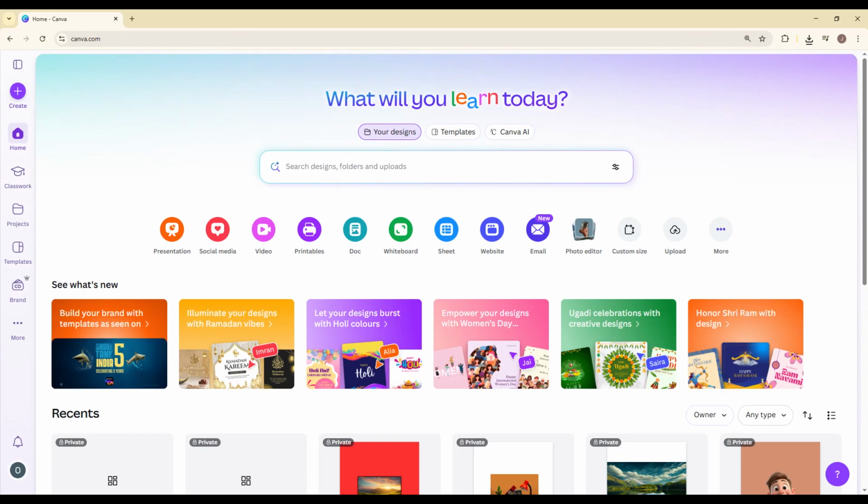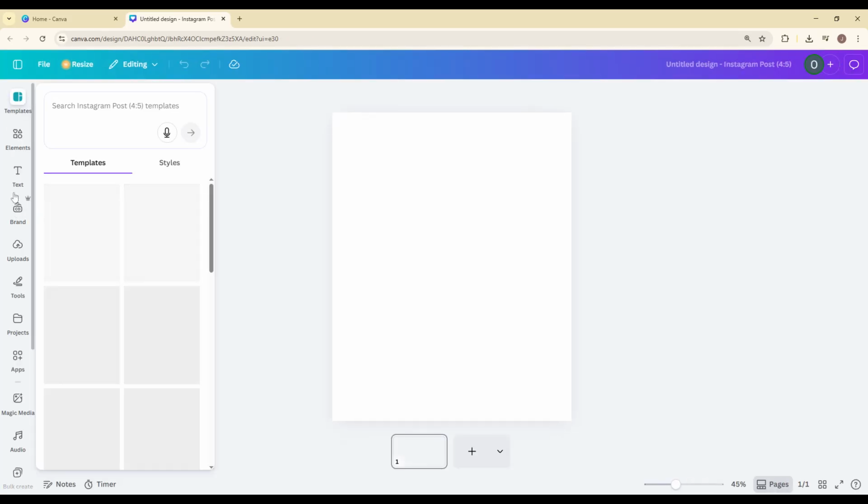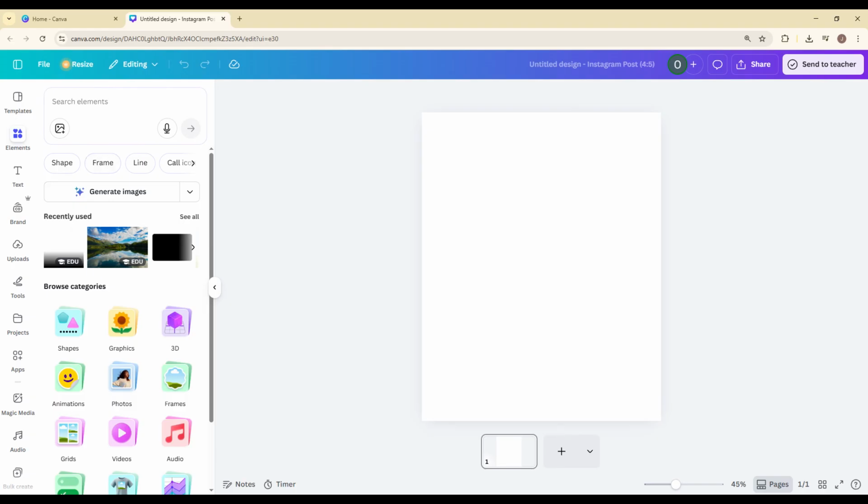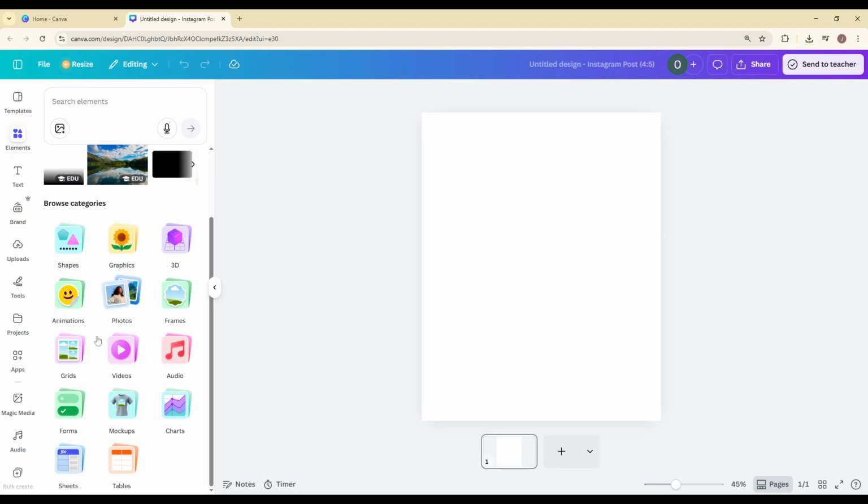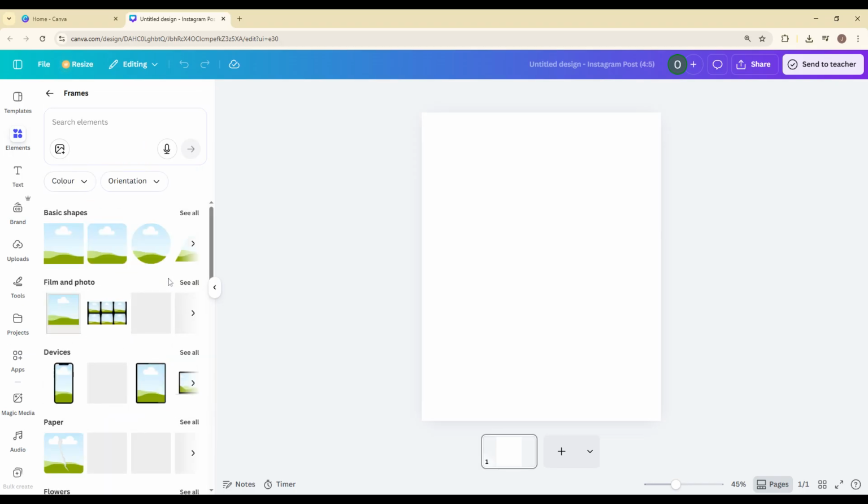First, open Canva and create a new design or open an existing project where you want to add the clipping mask effect. Once you're inside the Canva editor, go to the left-hand menu and click on Elements. This is where all the shapes, graphics, and design components are located. Now scroll down inside the Elements panel until you find the section labeled Frames. Frames are Canva's built-in clipping masks. They allow you to place images or videos inside specific shapes automatically. If you don't immediately see the frame section, you can also type frames into the search bar at the top of the Elements panel to find them quickly.